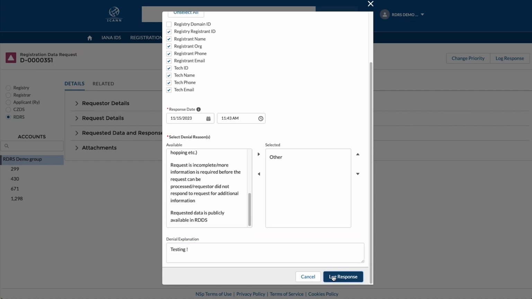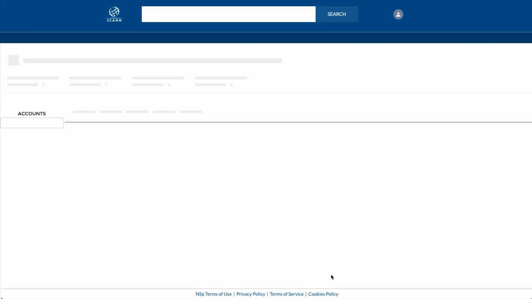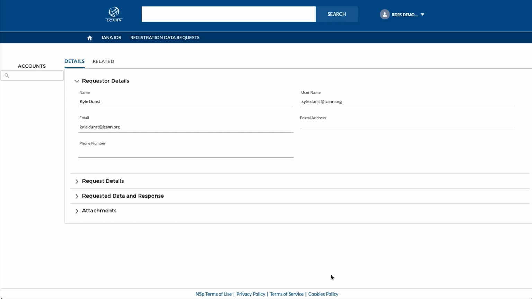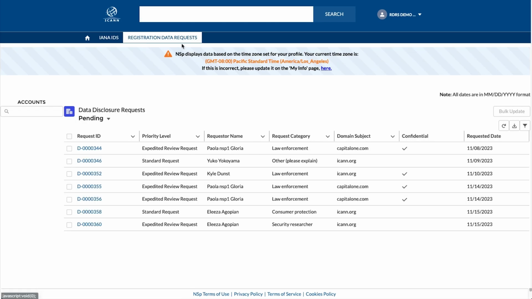Once you've included your desired data elements, denial reasons, and explanations, you can click on Log Response to log a response to the request. Once you respond to the request, your dashboard will update and your changes will be reflected on the requester's side as well. Click on the Registration Data Request tab at the top of the screen to return to your dashboard.